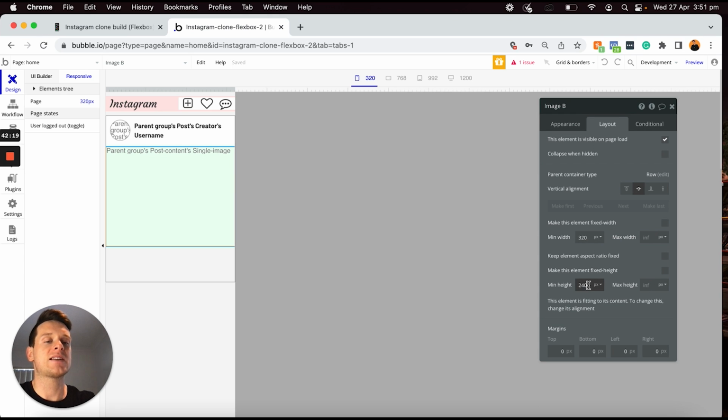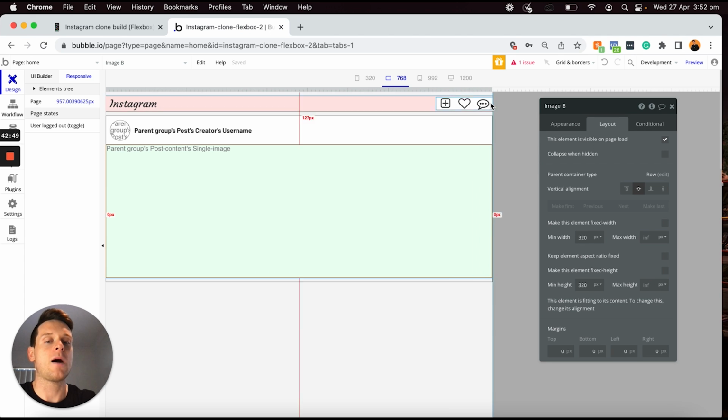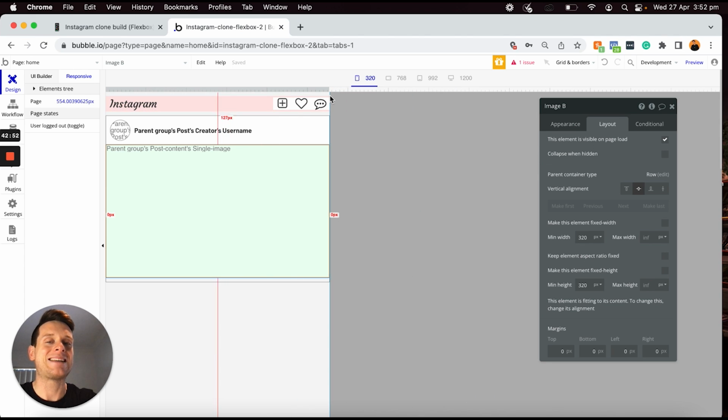The only other thing as well is that I'd like to set the minimum height to now be 320 pixels. And the reason why I'm selecting 320 for the height is because at minimum, I'm going to want this image to be a square. And so if the width is 320, the height should at minimum also be 320. But if I leave the maximum height as infinite, this image will indefinitely scale across our page and take up whatever space it needs.